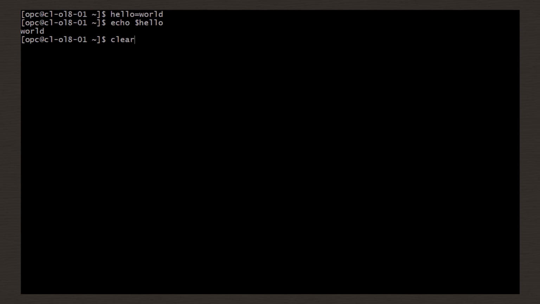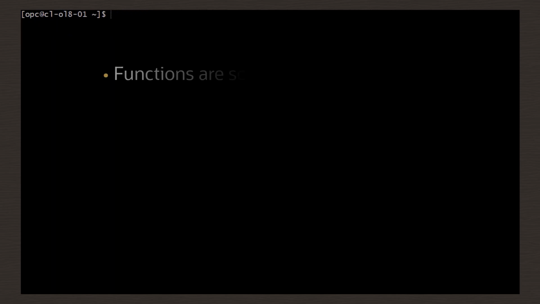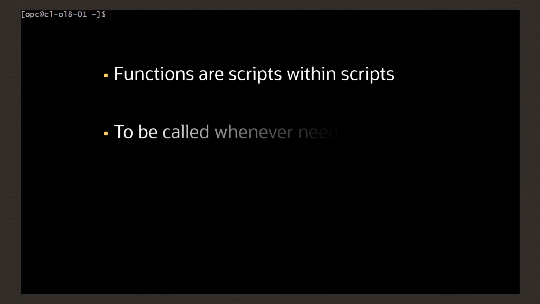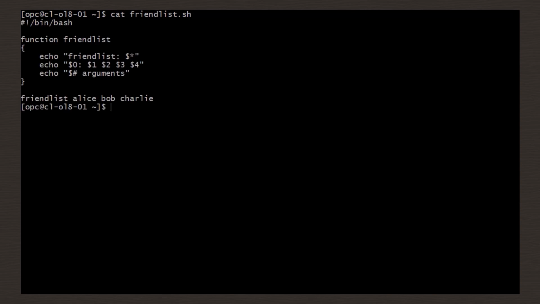Let's now take a look at functions. Functions are scripts within scripts. Functions can be defined within a script to be called whenever needed. For demonstration purposes, a function was created in the script called friendlist.sh. Let's use the cat command on friendlist.sh to view the function.